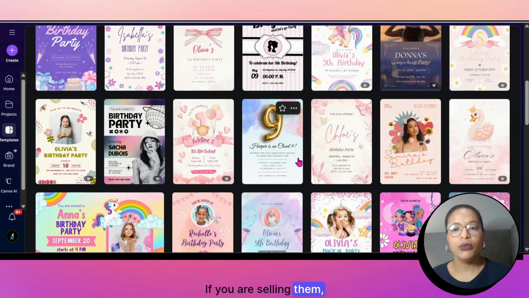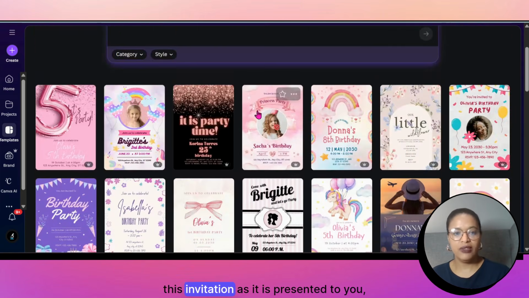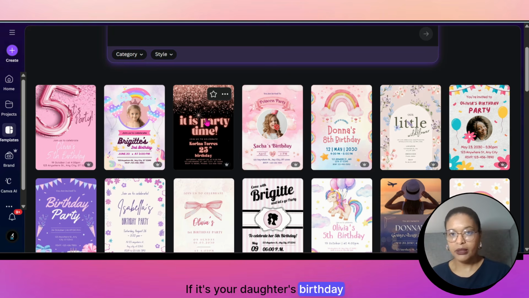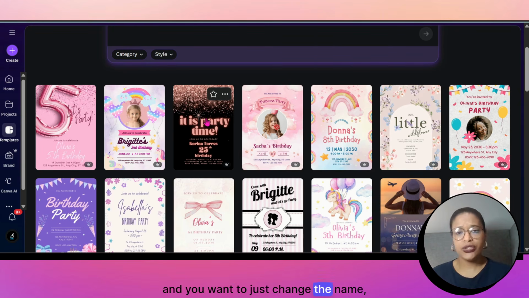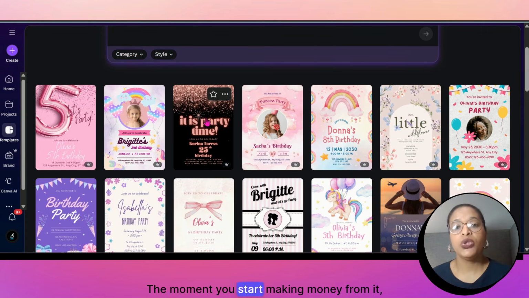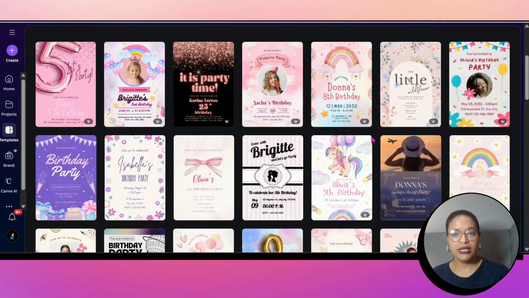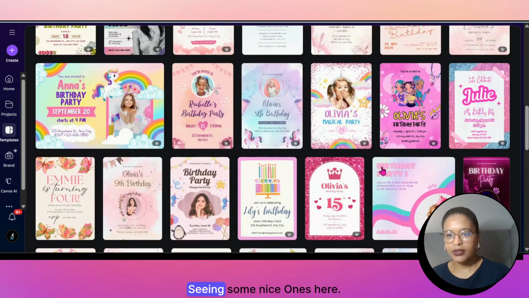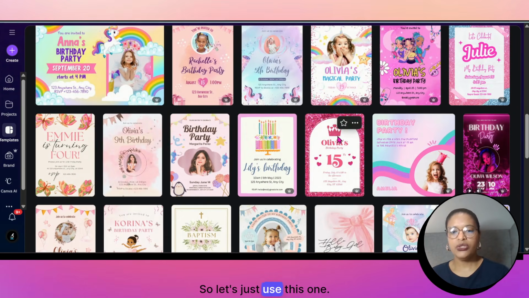If you are selling them, you cannot use this invitation as it is presented to you and then go and sell it. You can use it if it's your daughter's birthday and you want to just change the name, not a problem. The moment you start making money from it, you can't use these as is. So I would say choose one that you like. I've seen some nice ones here. So let's just use this one.